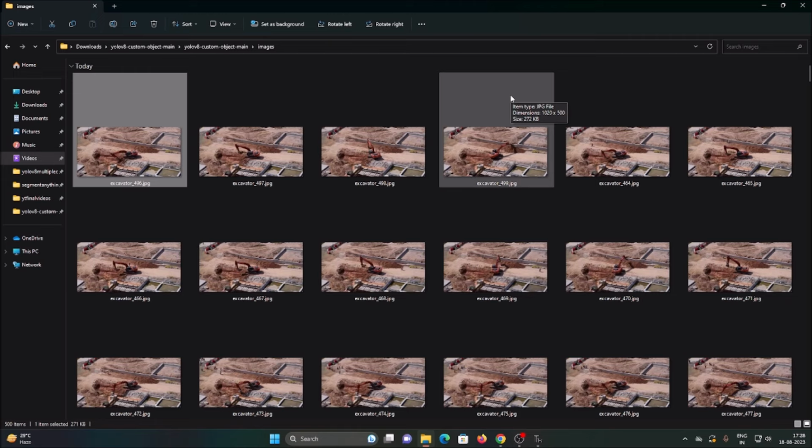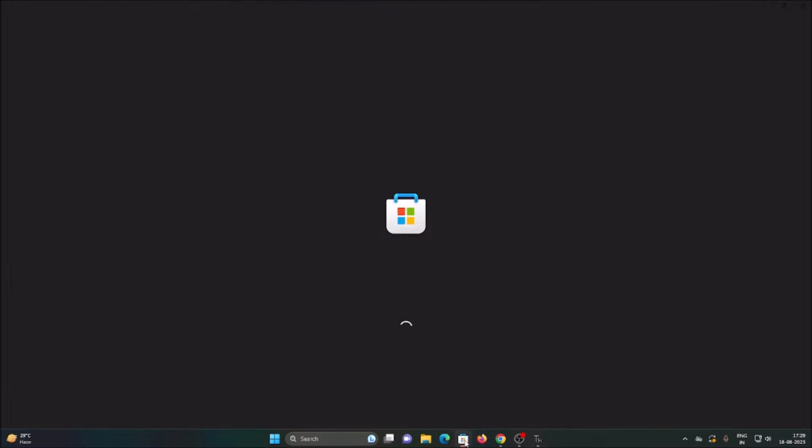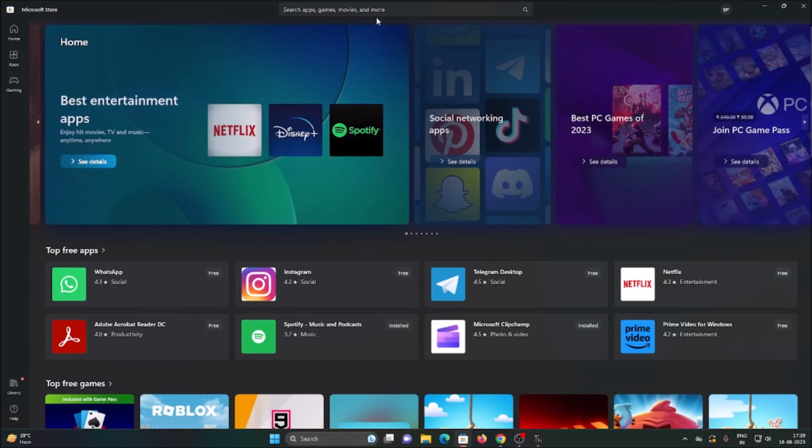For that, we simply want the labelImg software. But the labelImg software does not work with the latest Python version. So here we want the Python 3.8 version. For that, we want to open our Microsoft Store and search for Python 3.8, and we want to install our Python 3.8 version.